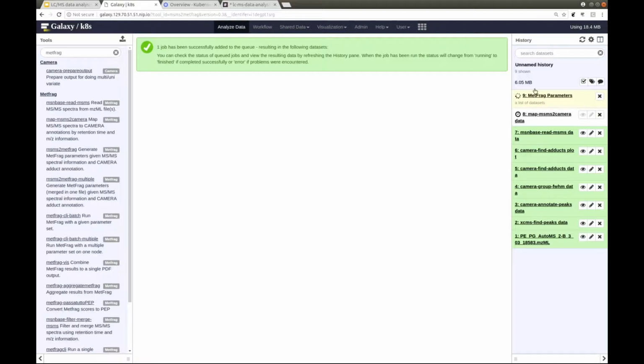And this will create a list of datasets. This will now create the parameters for running MetFrag for all the features that have a mapped MSMS data in here. So that's why it calls this a list of datasets. So once these parameters have been created, we will next need to actually execute MetFrag, which we find down here.